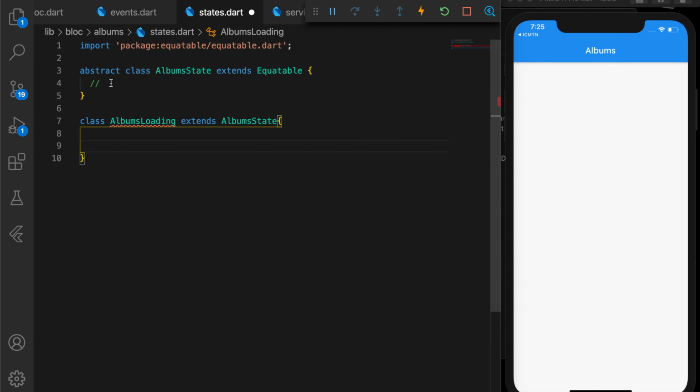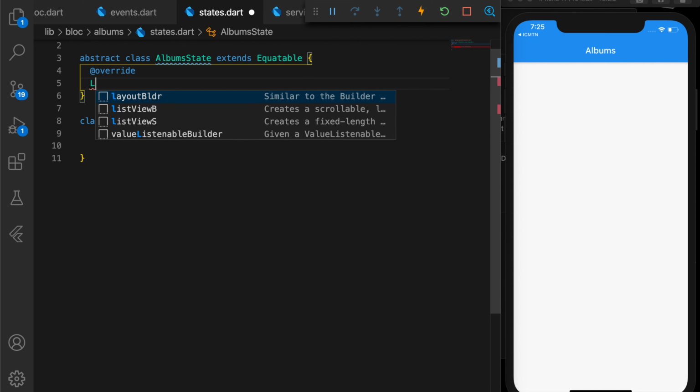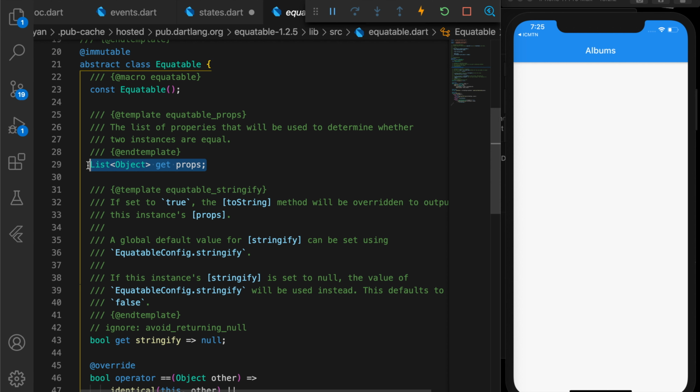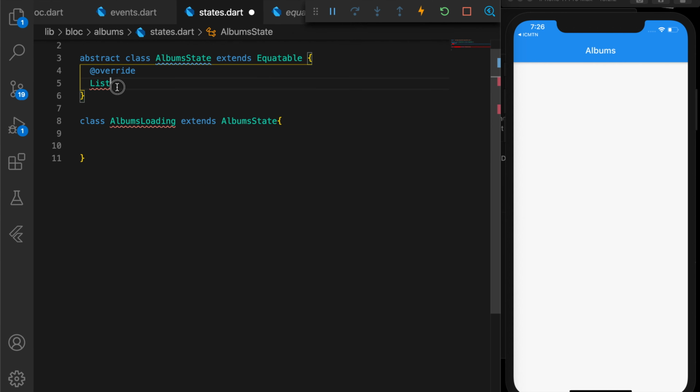It can be any name or anything you want. Okay, so it's telling us to override a method. The method we are going to override is to help Equatable compare two objects with the help of its properties. So for simplicity, we'll keep it empty.